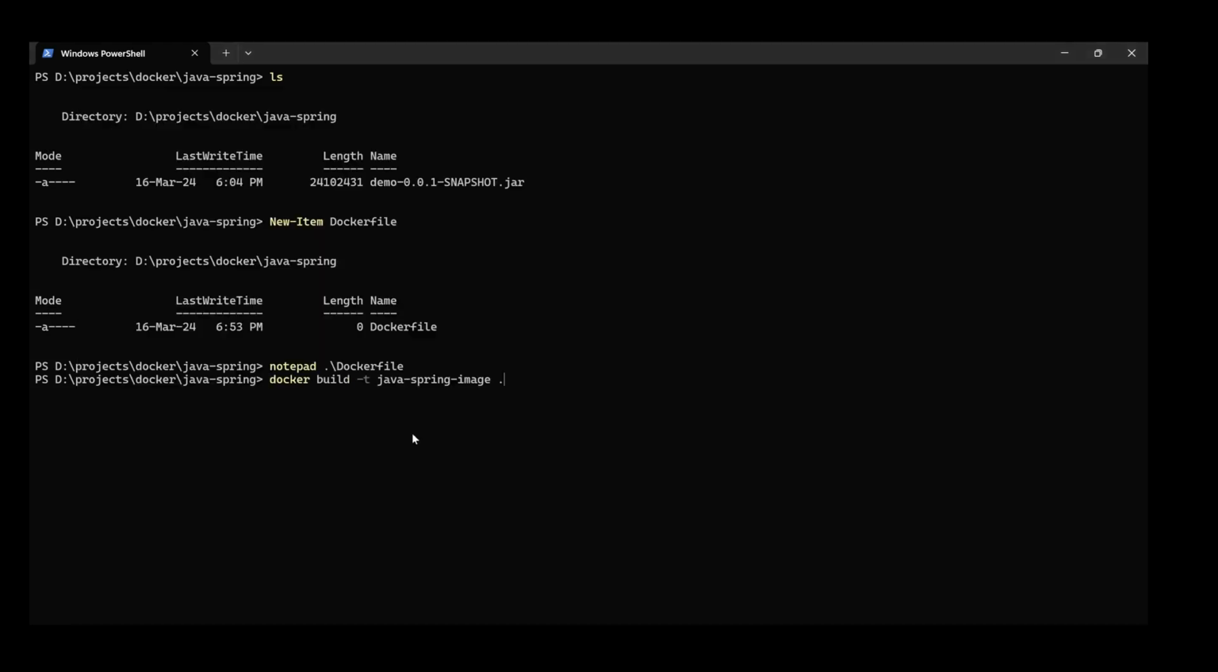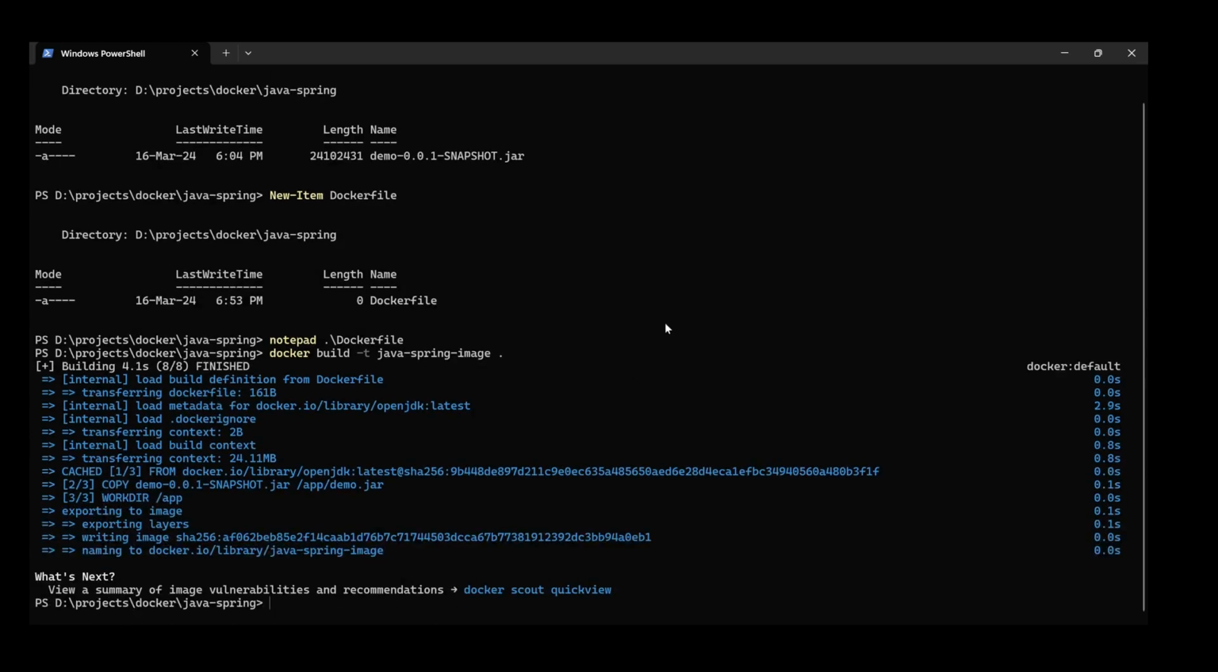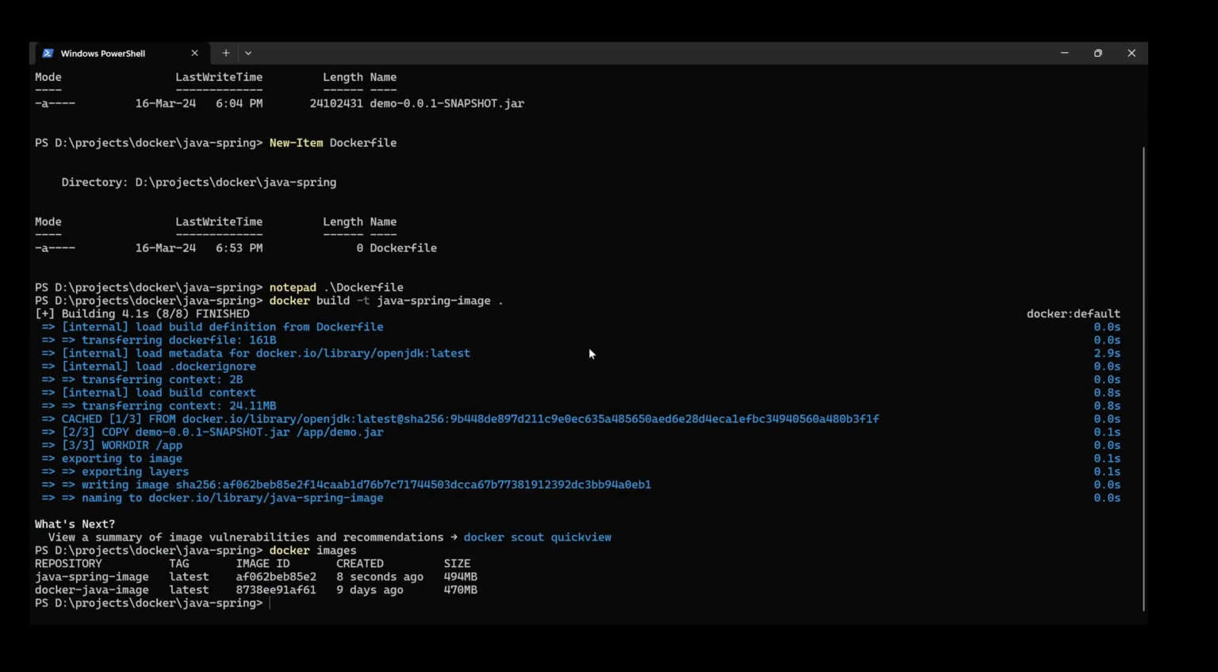Now let's create the Docker image. You can use the docker build command, and this java-spring-image is the name of the Docker image. It will take some time for creating the Docker image. You see that the Docker image is now available. You can use the docker images command to verify that the Docker image we have just created is available here. Docker Spring image.